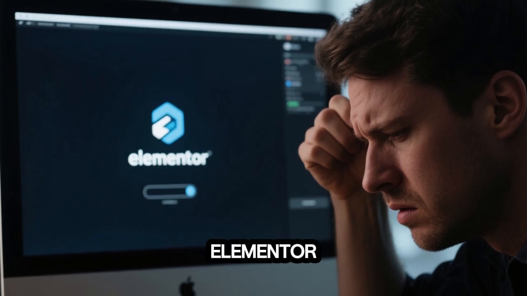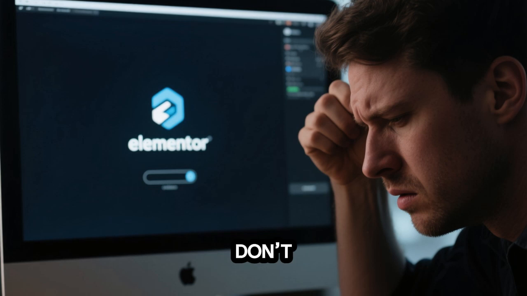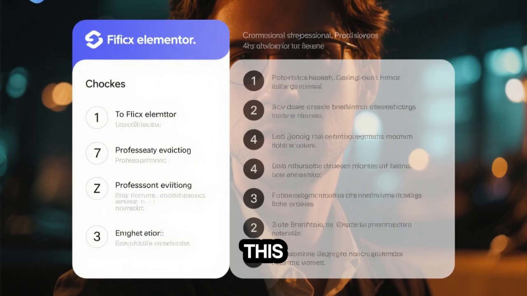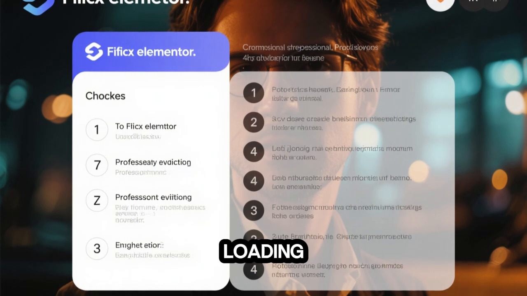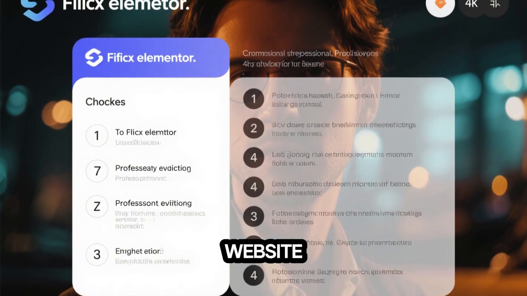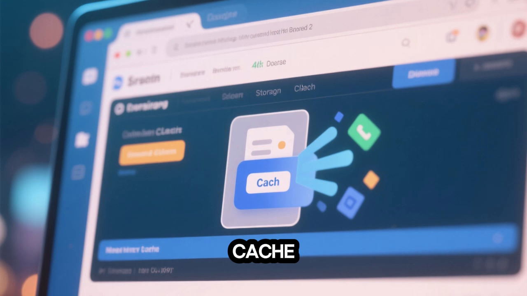Have you ever opened Elementor only to see the endless loading screen? Don't worry, you're not alone. In this video, I'll show you the exact steps to fix Elementor not loading, so you can get back to building your website stress-free. First things first, clear cache.